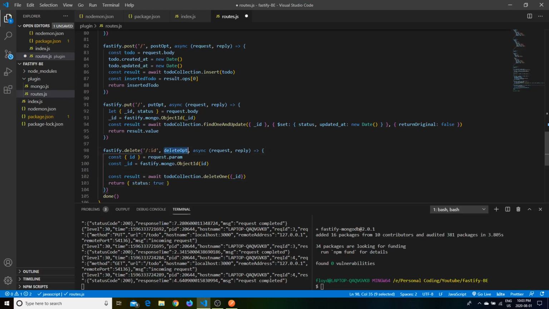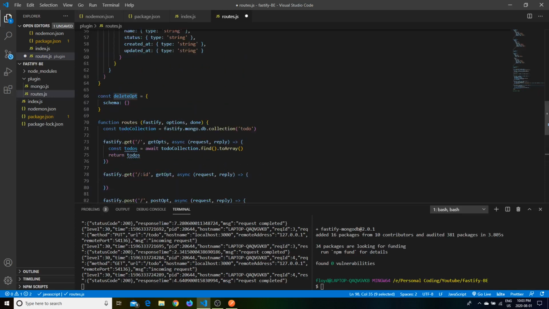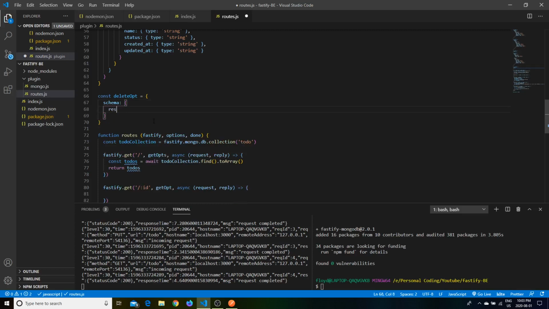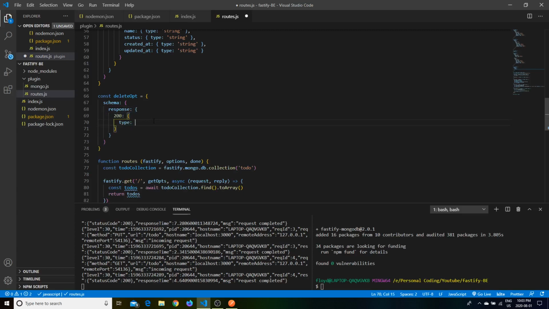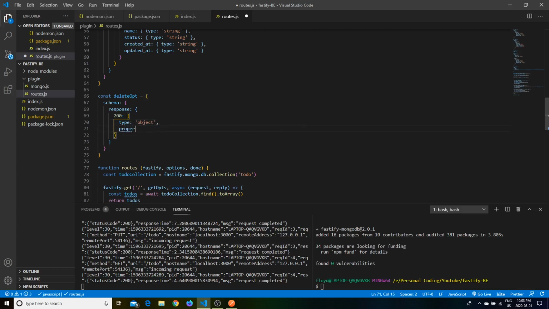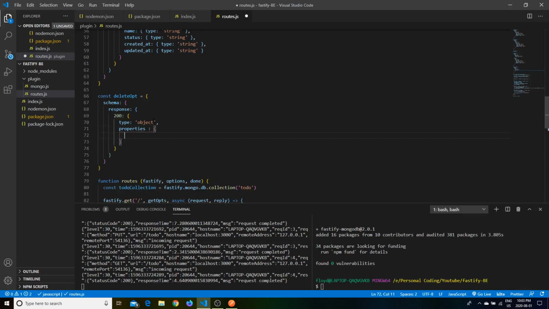So now we also got to modify this to account for the new status. So we go to our delete options here. Nothing is specified. So we put in a response of 200 status code, and it will be of type object, and then the properties will be status of type Boolean. Cool. So now we got the response.